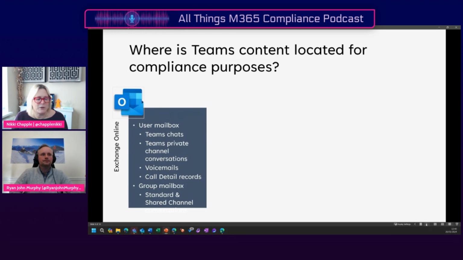And then we've got the user's mailbox, and then we've got the group mailbox. So that's your standard and your shared channels only. It is important to understand, if you're adding a team in, what type of channels has the team got? And do we need to include the users in as well?